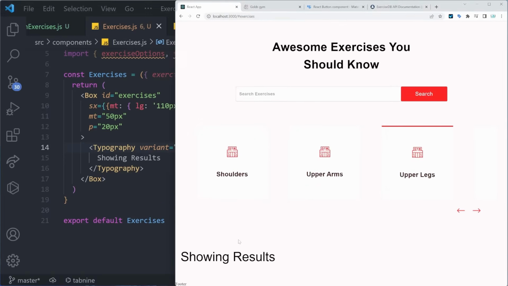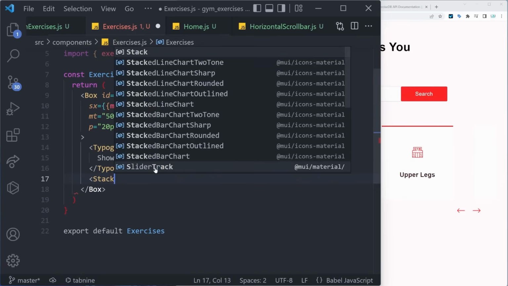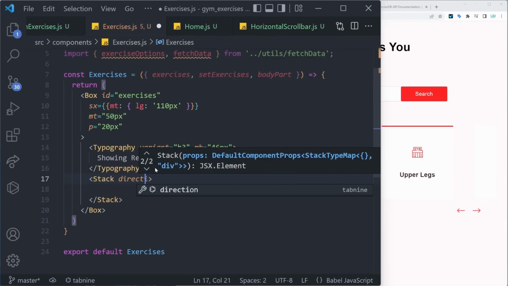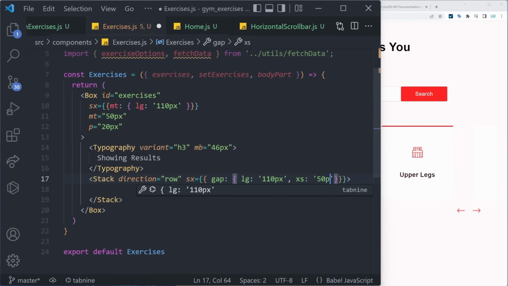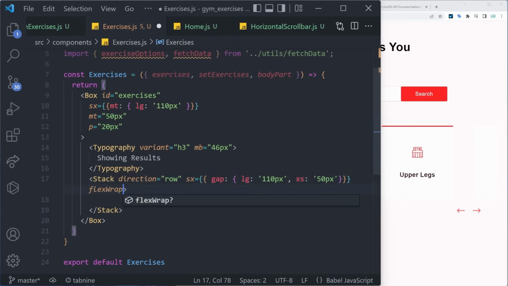There we go. Now we can show the results or the exercises right here. Let's create a stack component that's going to have a direction equal to row. Let's also give it an sx property where we're going to set the gap on large devices to be equal to 110 pixels and on extra small devices to be equal to 50 pixels. We're also going to give it a flex wrap property equal to wrap and a justify content property equal to center.